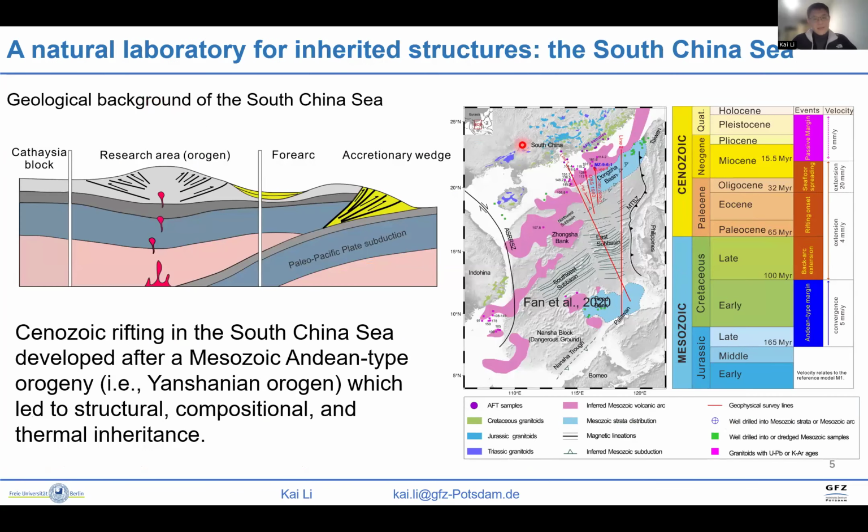The Southern Sea, as you can see on the map, is a natural laboratory for inherited structures. It's because if we consider the geological background of this area, the Cenozoic rifting developed after a Mesozoic Andean type origin. For example, the pink color there represents the Mesozoic volcanic arc, and the blue color represents the Mesozoic sediment. So they all support the Mesozoic origin.